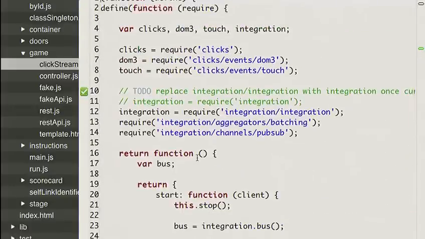So this code base, it's all in GitHub. You can stare at it later. I just want you to get a feel for what these kinds of things look like. That's the purpose of this section.